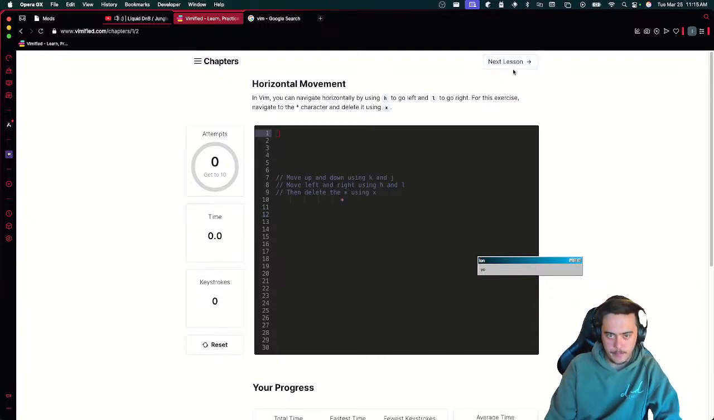Okay, horizontal movement. So move up and down with K and L. Okay, but H and K and J up and down. So K is up, J is down, H is left, L is right. So let's do 10 down. Oh shit. Let's do 5 down, and then let's do 10 right, 10 right, bam.